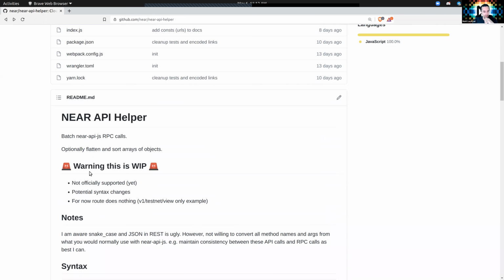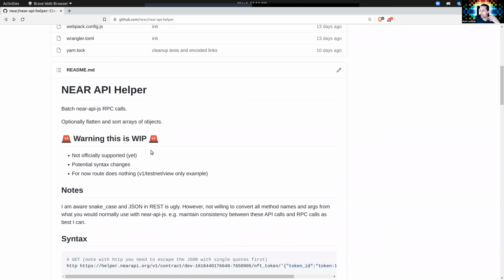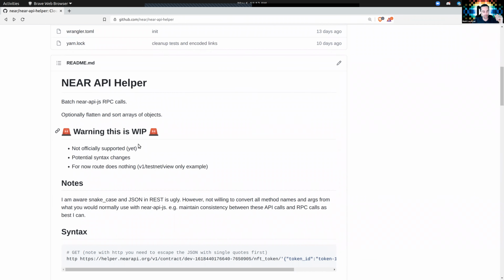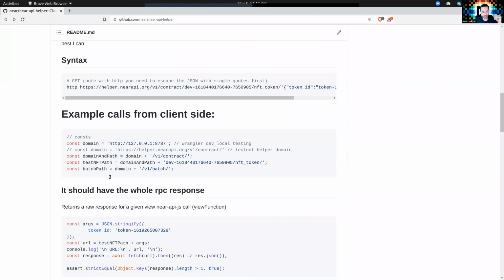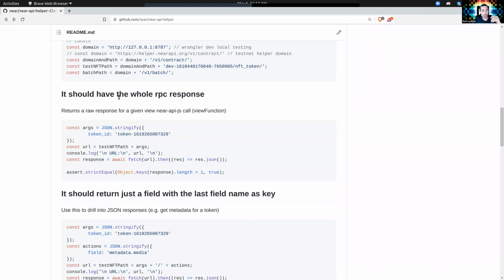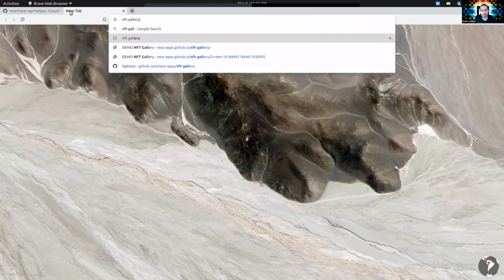So there's a little bit of a README. It's still kind of a work in progress, so there's no real warranty to this, but there are some example calls and things that you can wrap your head around. You can actually use it right now. An example of it working is in this NFT gallery app.